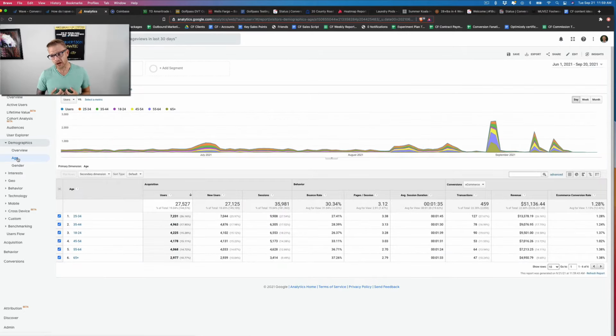Oftentimes I find companies think they know who is actually shopping on their website, but when they break it down by the actual demographic, they're often surprised by what the data is telling them. So we're going to dive into the age breakdown specifically. The things we're going to look for here are bounce rate, overall users, pages per session, average session duration, revenue and e-commerce conversion rate. And we're going to look for outliers in here.